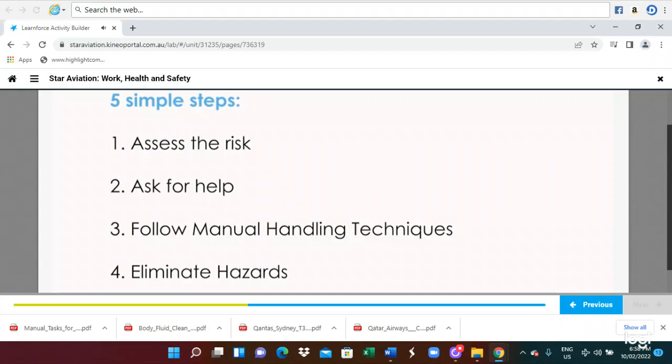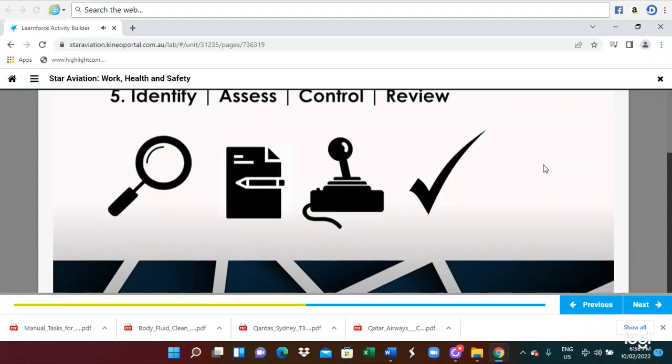Number 1, assess the risk. Number 2, ask for help. Number 3, follow manual handling techniques. Number 4, eliminate hazards and report hazards to reduce risk. And finally, number 5, identify, assess, control, and review.